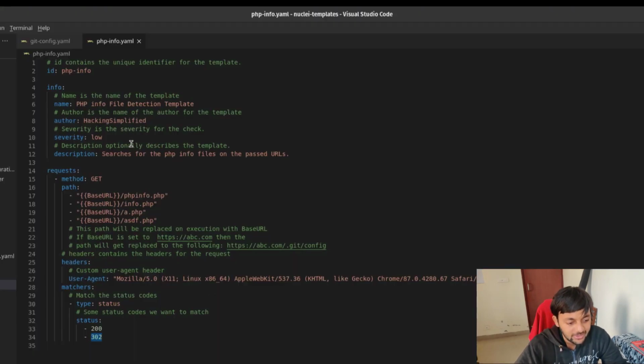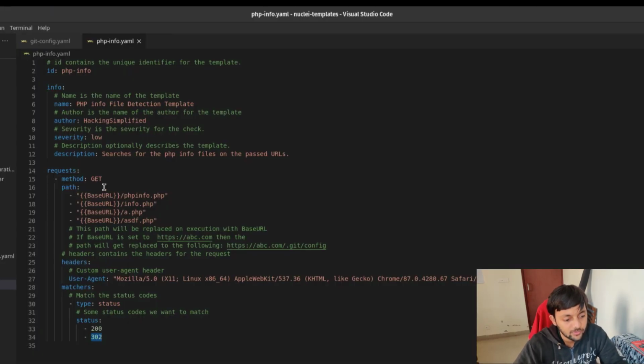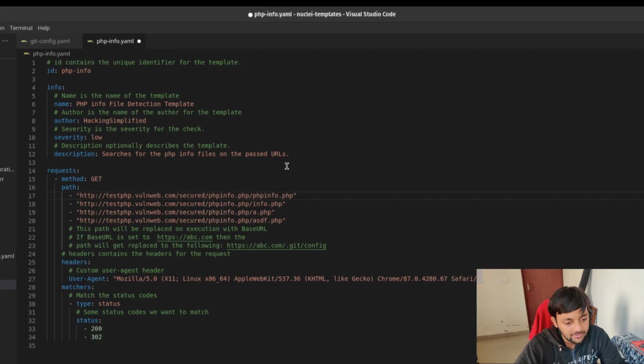So what it would do essentially is, if I run this template onto a particular target, let's say the target is this one, testfullhub, it would replace this base URL with this URL. So let's do this, and then it would try all these pages. Let me remove this. It would try all these URLs, and for that it would add this header, User-Agent, Mozilla and all this. And then it would check for the status code, whether it's 200 or 302.